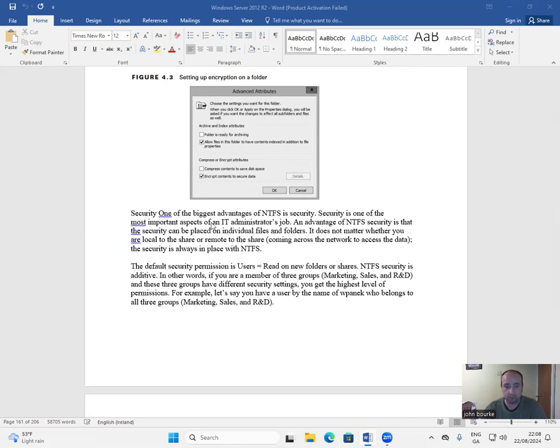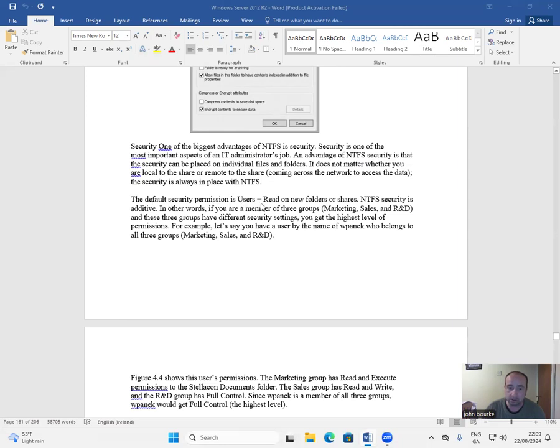Security is one of the most important aspects of an IT administrator's job. An advantage of NTFS security is that the security can be placed on individual files or folders. It does not matter whether you are local to the share or remote to the share, coming across the network to access the data. The security is always in place with NTFS. The default security permission equals users read on new folders and shares.